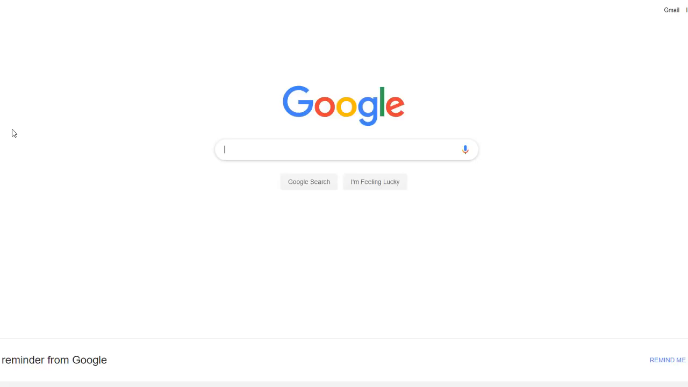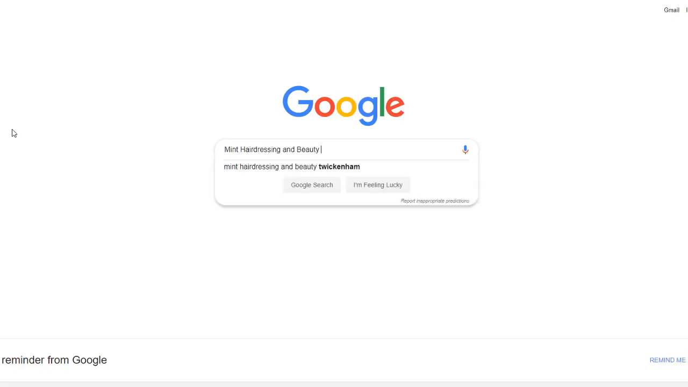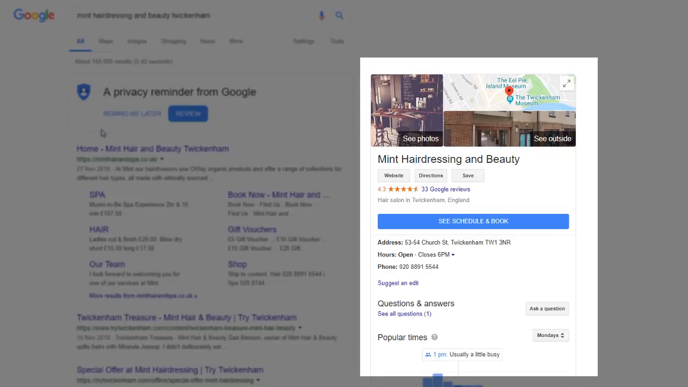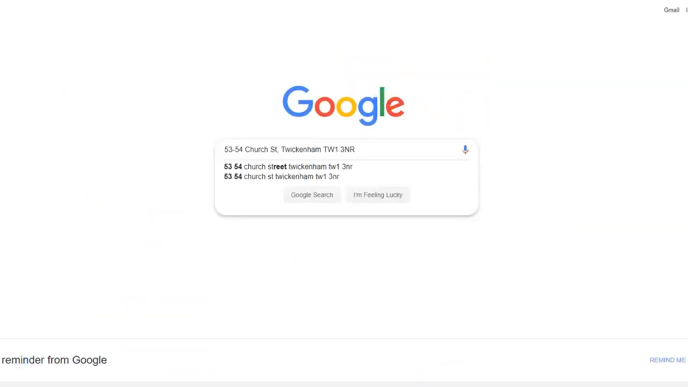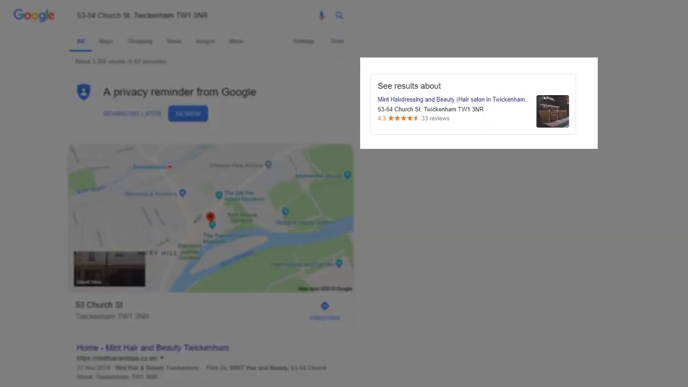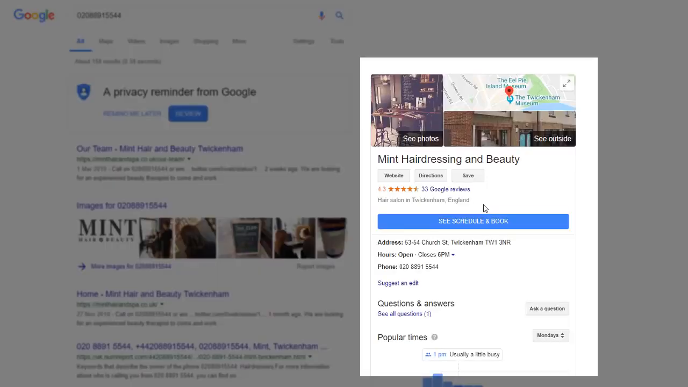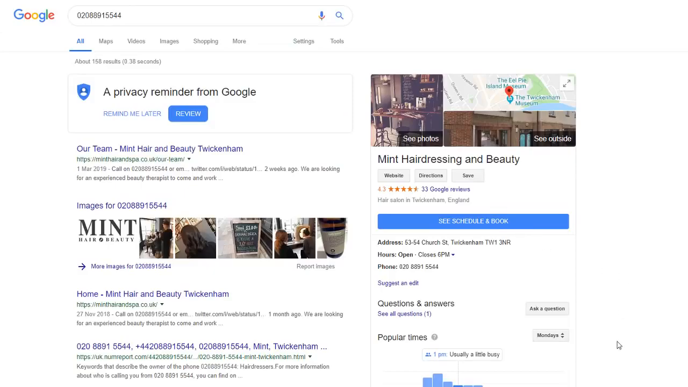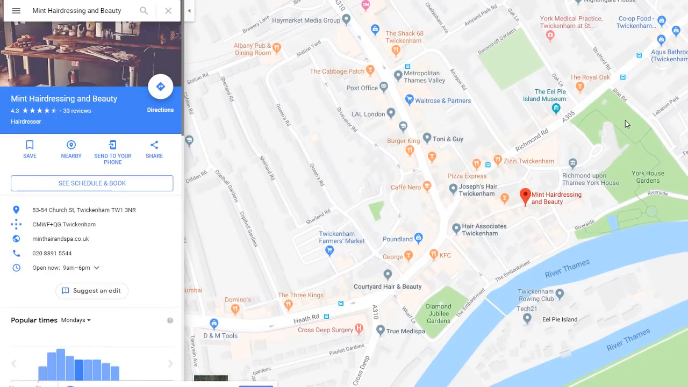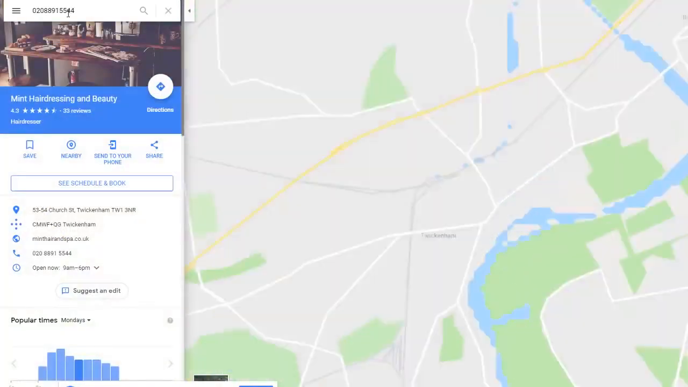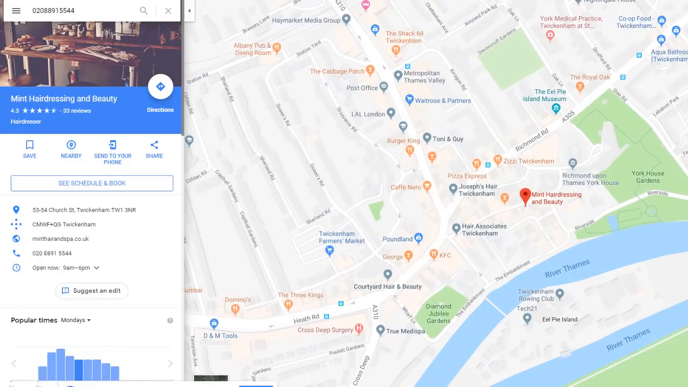The easiest way to do this is to go to Google and search for the following combinations: your business name and your location, your business address, or your business phone number. Try these combinations both in Google Search and Google Maps. Following this, you will be faced with 3 different scenarios.